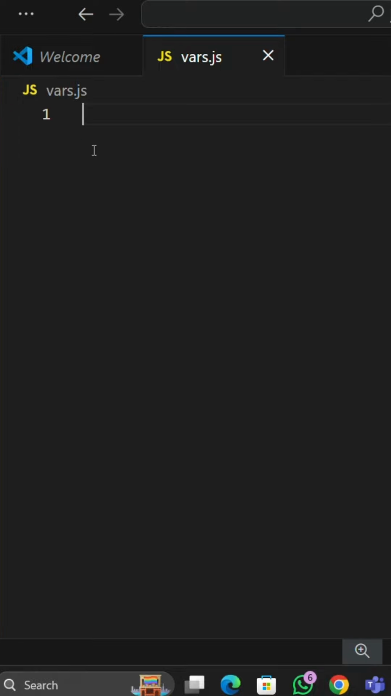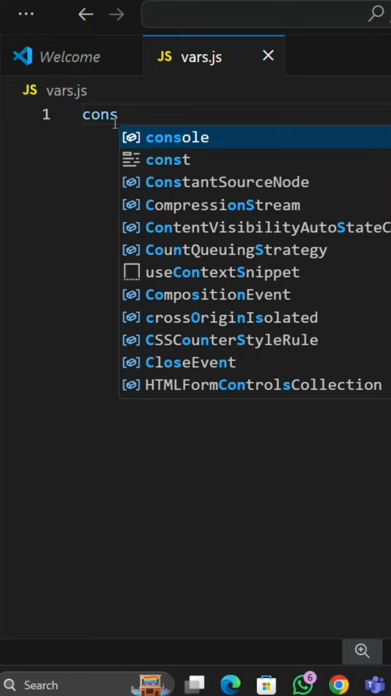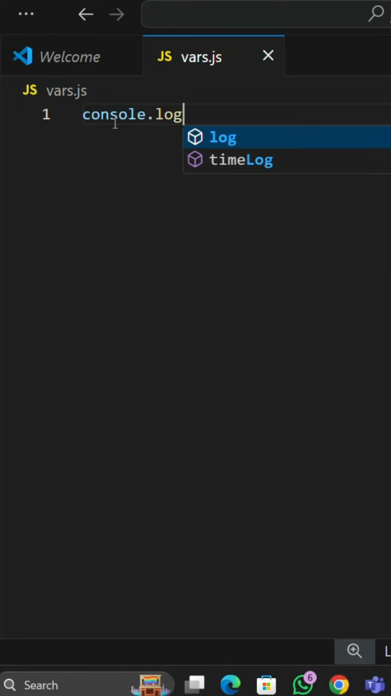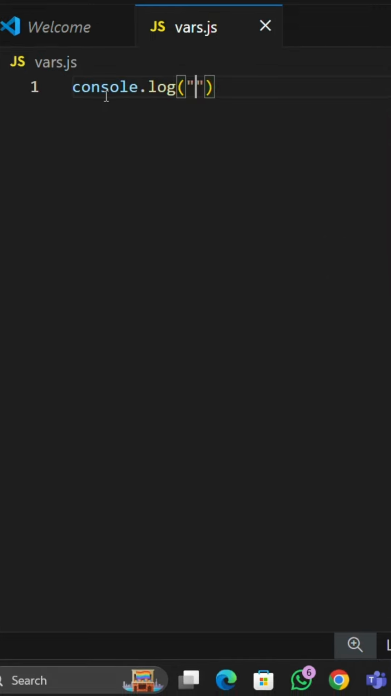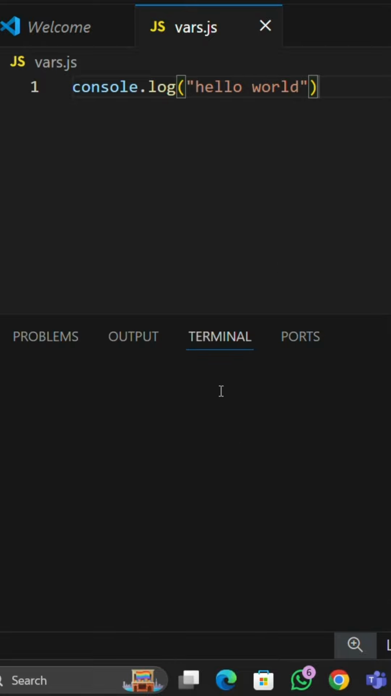Today, we are about to begin the language that brings websites to life. Yes, JavaScript. Whatever we write inside console.log gets printed. For example, when we wrote this string "hello world", it got printed in our terminal.